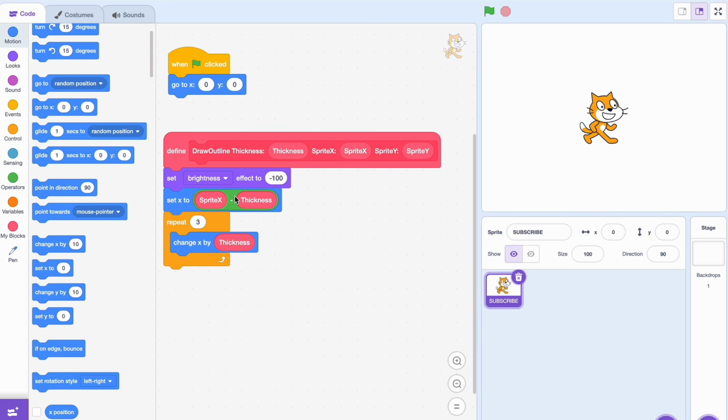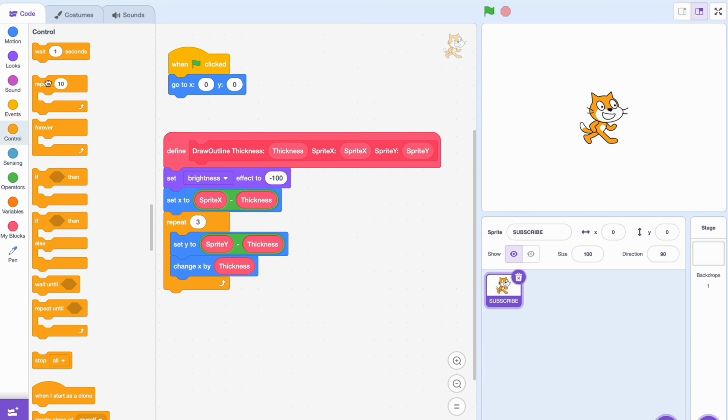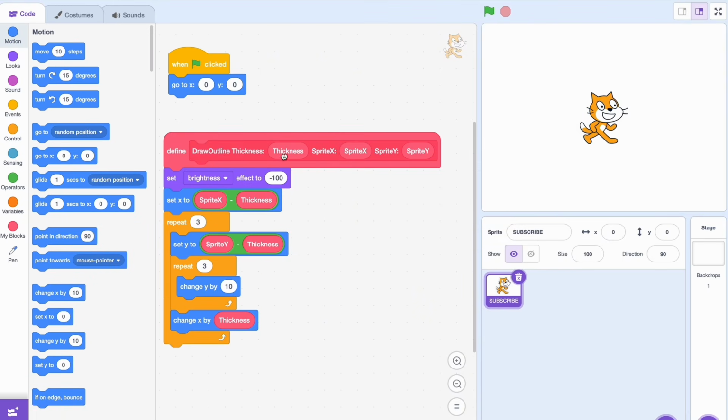And we're going to do basically the same thing for the actual Y position. So we're going to do set Y to sprite Y minus thickness. So just the same thing. And then we're also going to do another repeat 3 times, just like we did for the X position. And in there, we're going to do change Y by thickness.